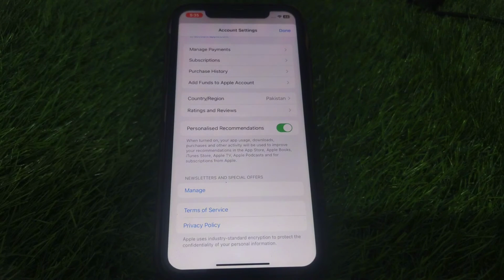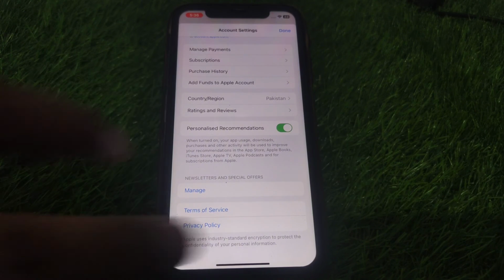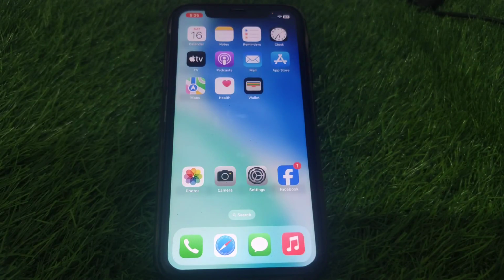The next thing is to check your subscriptions. If any subscription has a pending payment, you can check for that, and you can also check your purchase history. After that, the problem will be solved. If the problem is still there, then you can take a screenshot of the problem and send it to Apple Support.